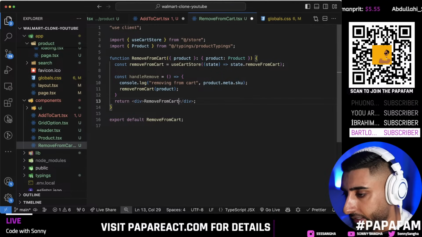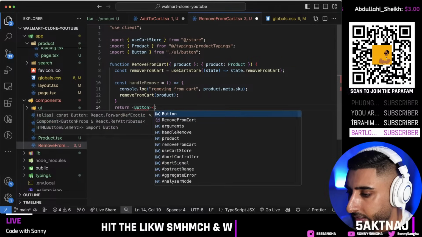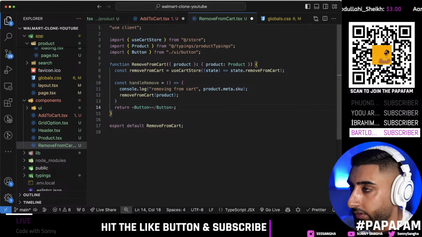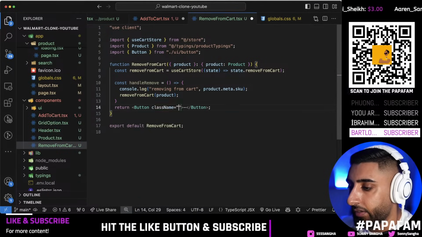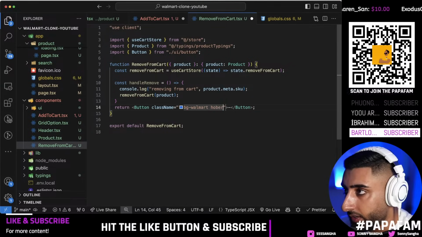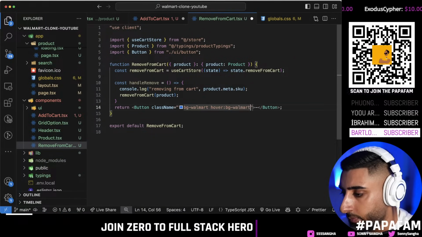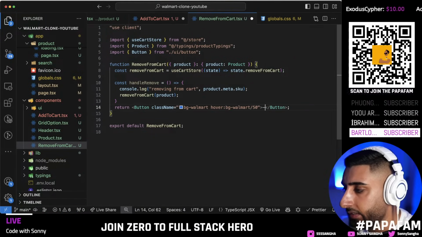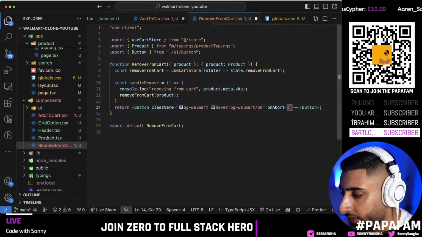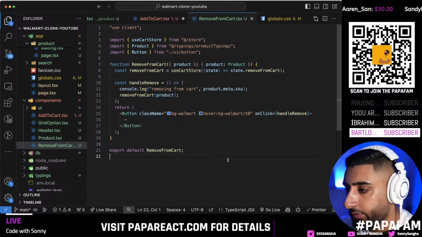And then instead of rendering this out, guys, we're going to simply render a button. And this button is going to do a very simple act of, it's just going to have a minus because it's only going to render if it's actually ever called. I'm going to give it a background of Walmart. I'm going to say hover will be background Walmart, and it's going to be 50% opacity. And the onClick is simply going to just do handle remove. And just like that, we have a remove from cart button.